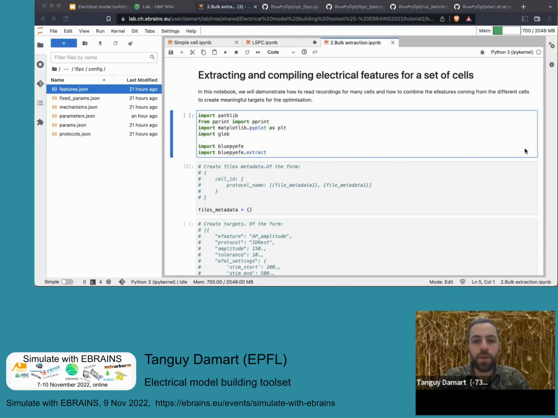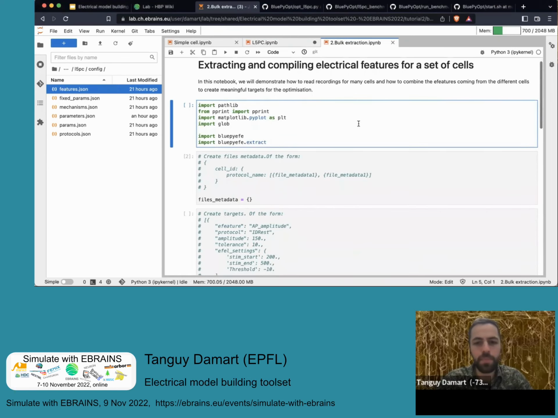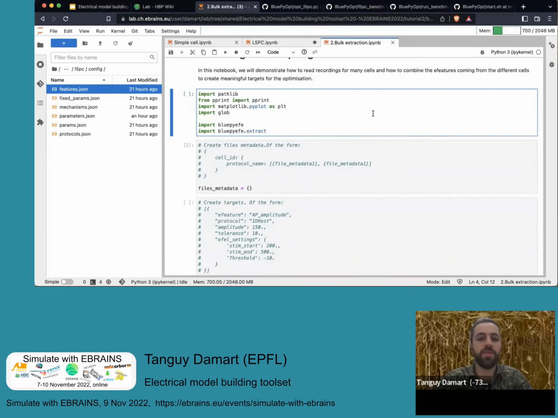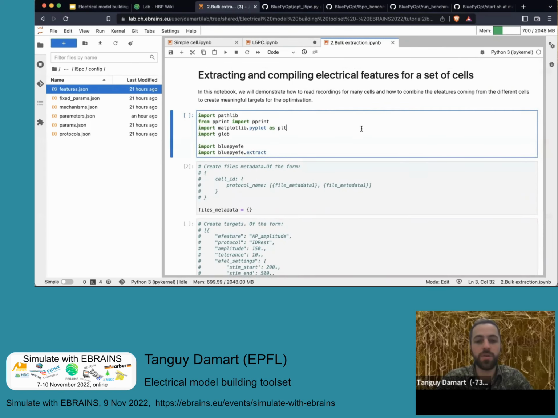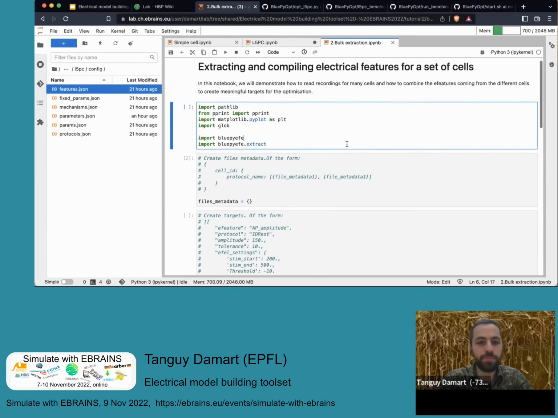Okay, so what we will do in this notebook is do the same thing we did on the simple model when we extracted features from a single trace, but for many traces. And to do that, we won't use BluePyFE to instantiate directly our cell objects and recording objects. Here we will have BluePyFE doing it for us.